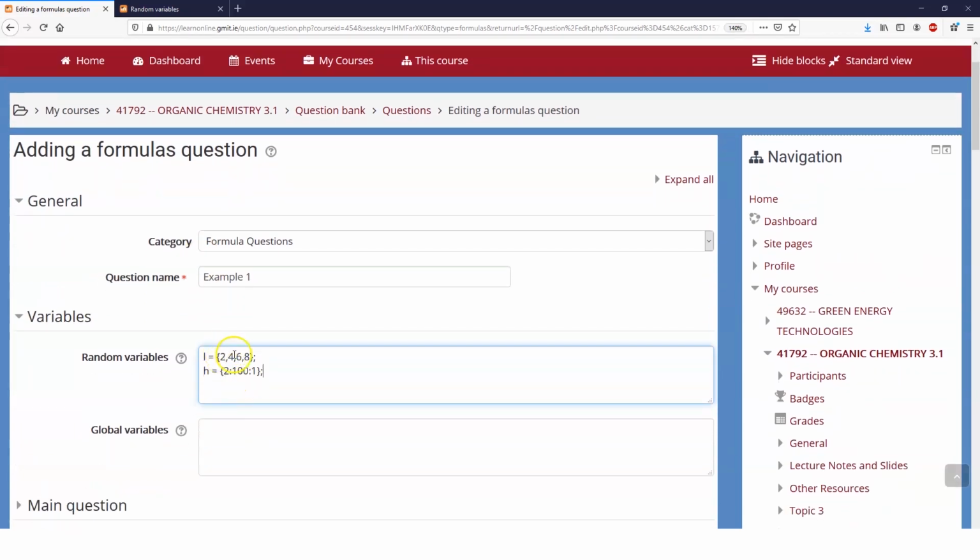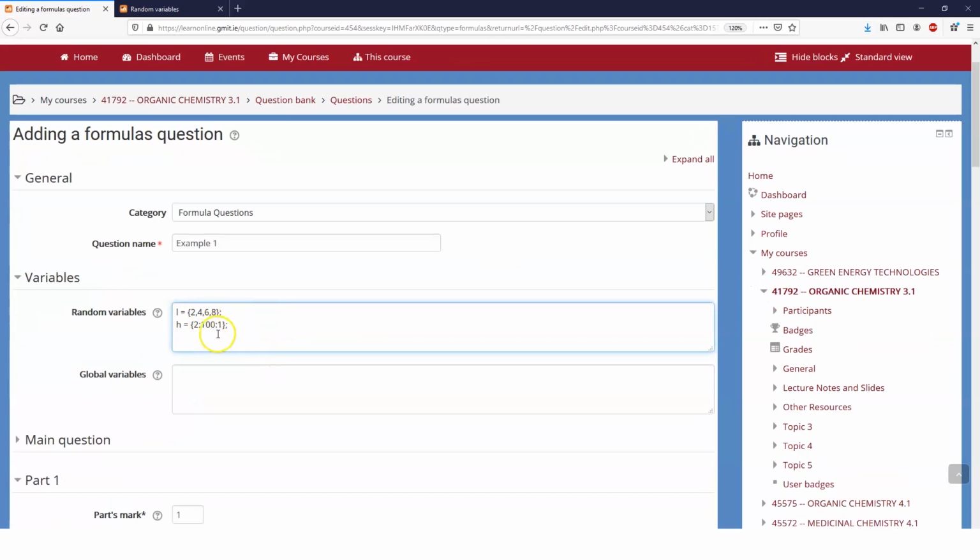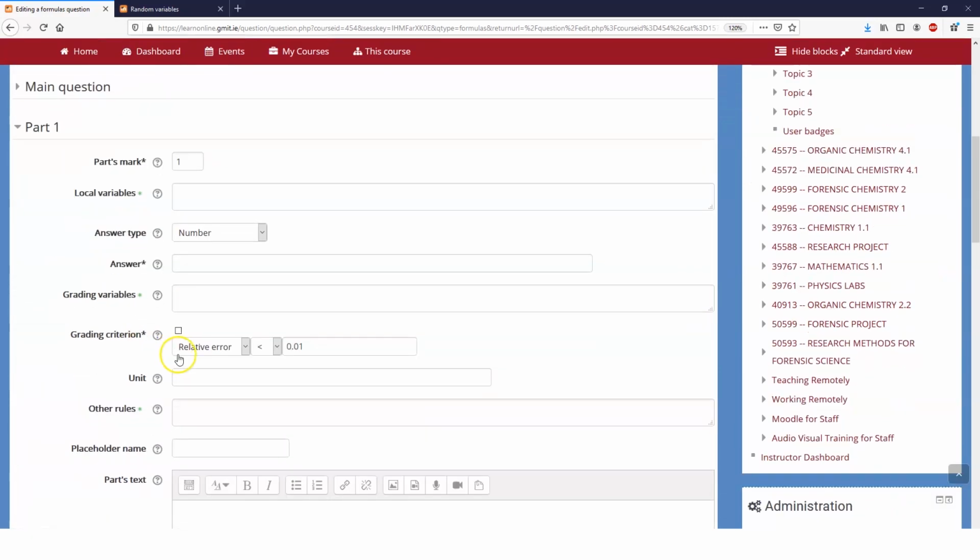going to return either 2, 4, 6, or 8. The second is going to return at random any number between 2 and 100 to the nearest 1. If I were to change that to the nearest 5, it would return 2 or 7 or 12 and so on and so forth. So that's all we need for now for our two random variables. Every time a student goes into a question, they will randomly get one of these and randomly get one of these within their question.